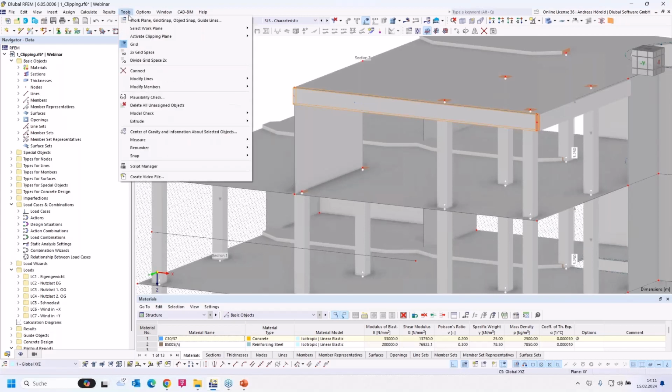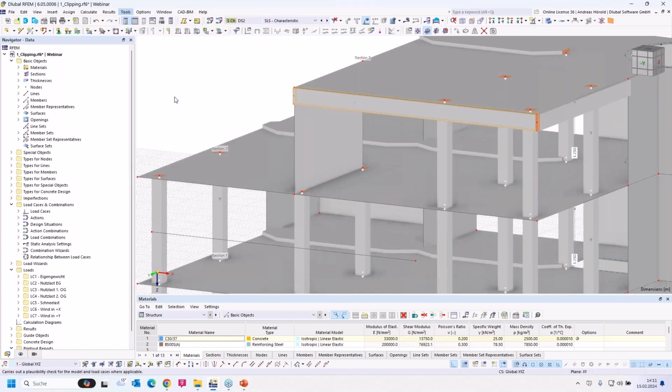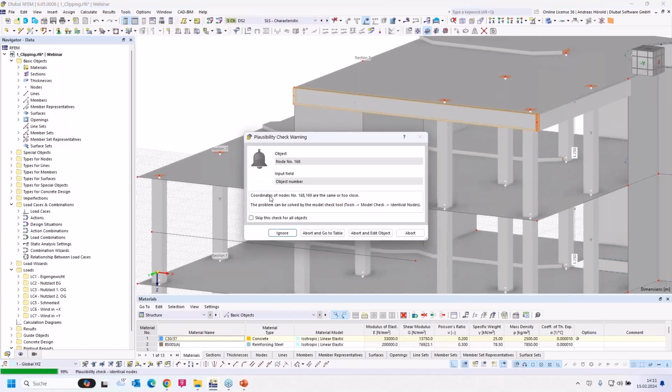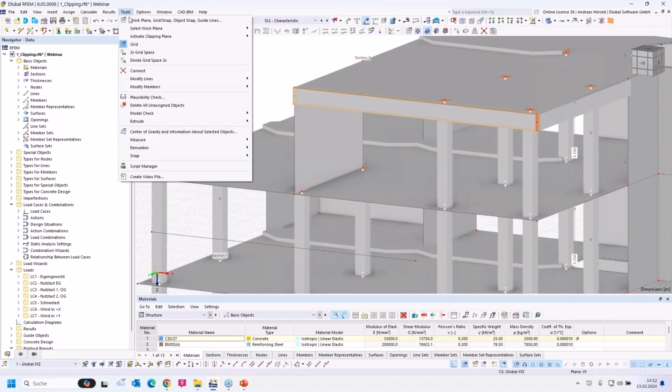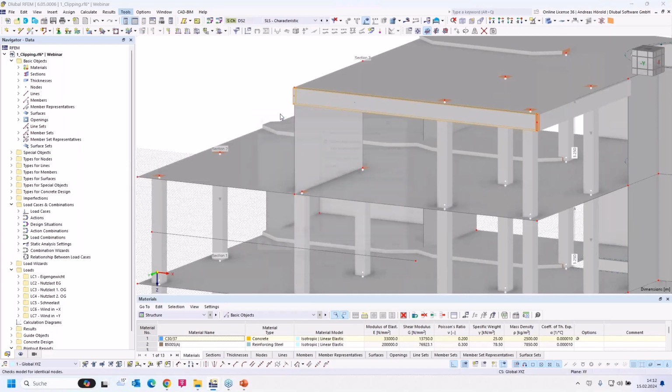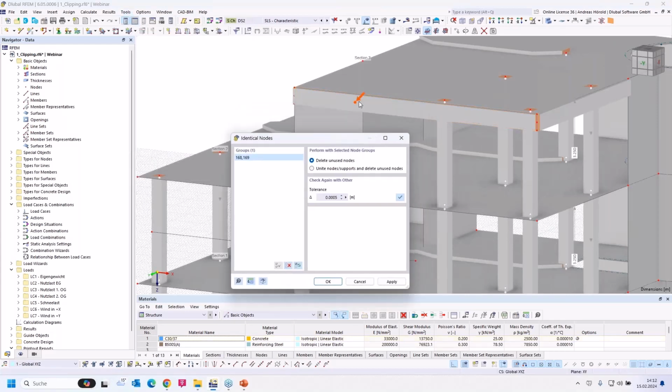I use that tool, for example, plausibility check. And you see here, coordinates of nodes number 168 and 169 are the same or too close. And those 2 nodes are meant. Let me use another tool, the model check identical nodes. And you can see the identical node.